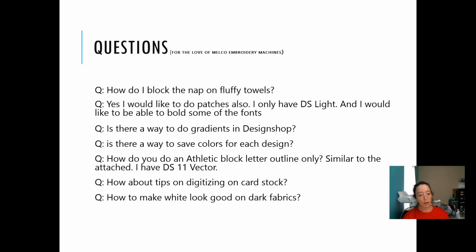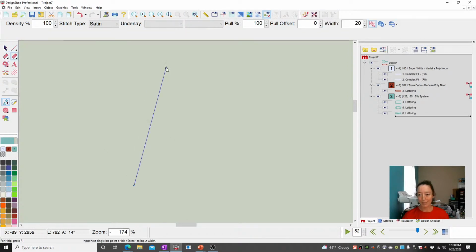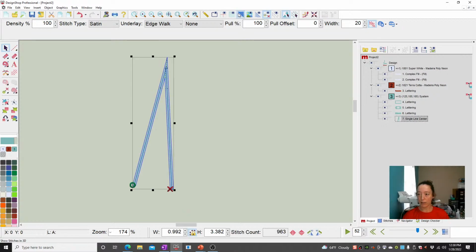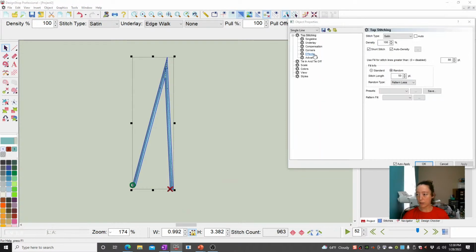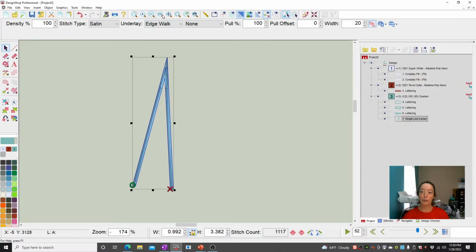How do you fix long angles when you work with single lines? All right, so if I do a single line, and let me turn off what's helping, so it'll be ugly. Go away. There we go. Apply, okay. Yeah, there we go.